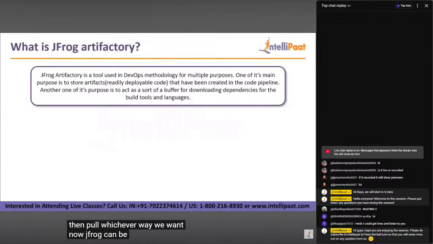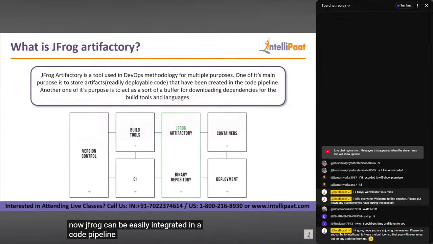Now JFrog can be easily integrated in a code pipeline. As you can see here, what happens is first, the version control will give the latest source code to the build tool, and the build tool will build it and then produce a resulting artifact, which will then be stored in JFrog Artifactory. And if deemed worthy, then JFrog will send it to the deployment. This is all done with the help of the continuous integration tool, which could be Jenkins, TeamCity, Bamboo, XL Deploy, whichever software tool you are using for continuous integration.